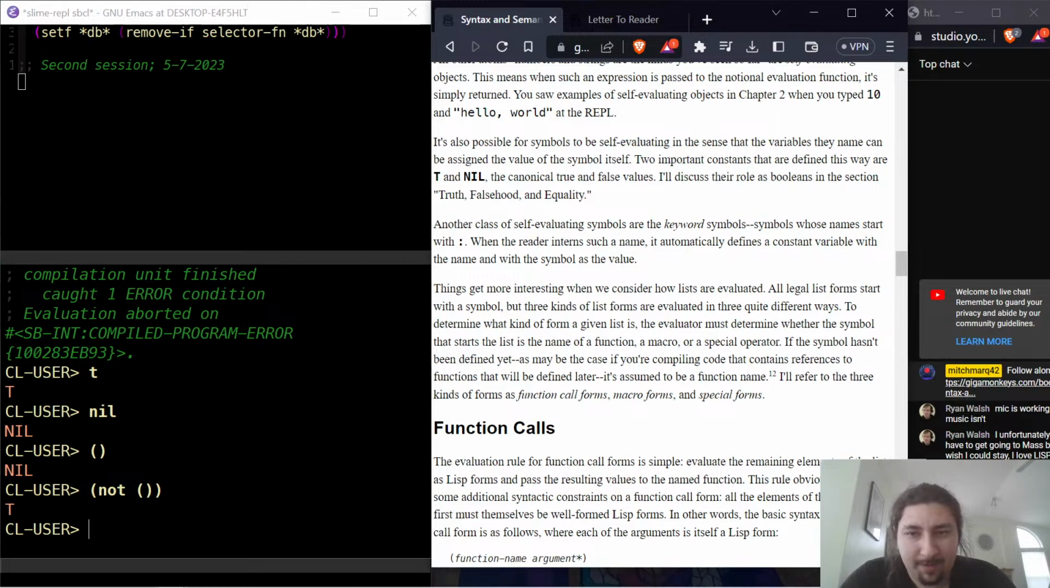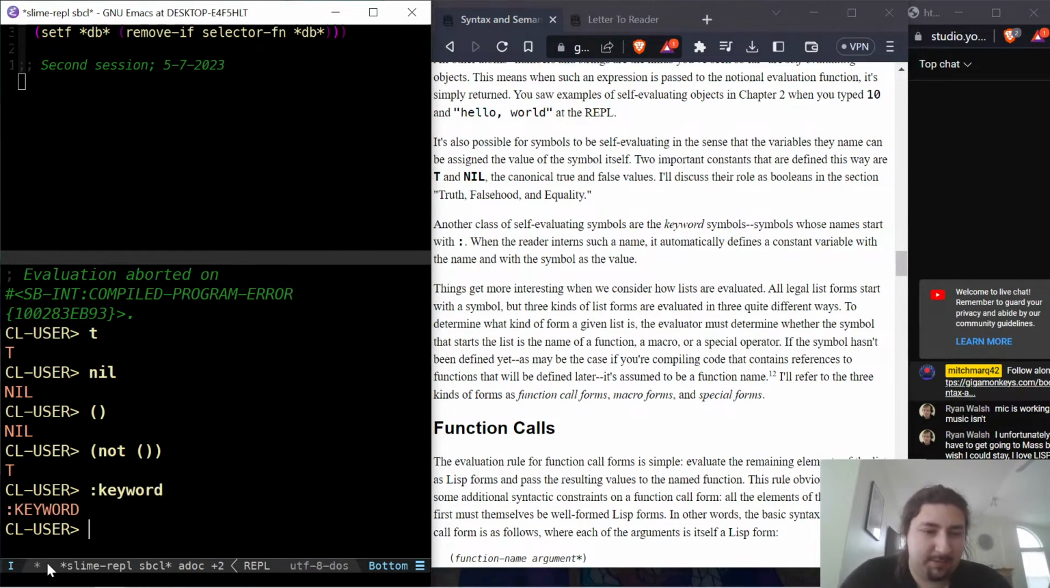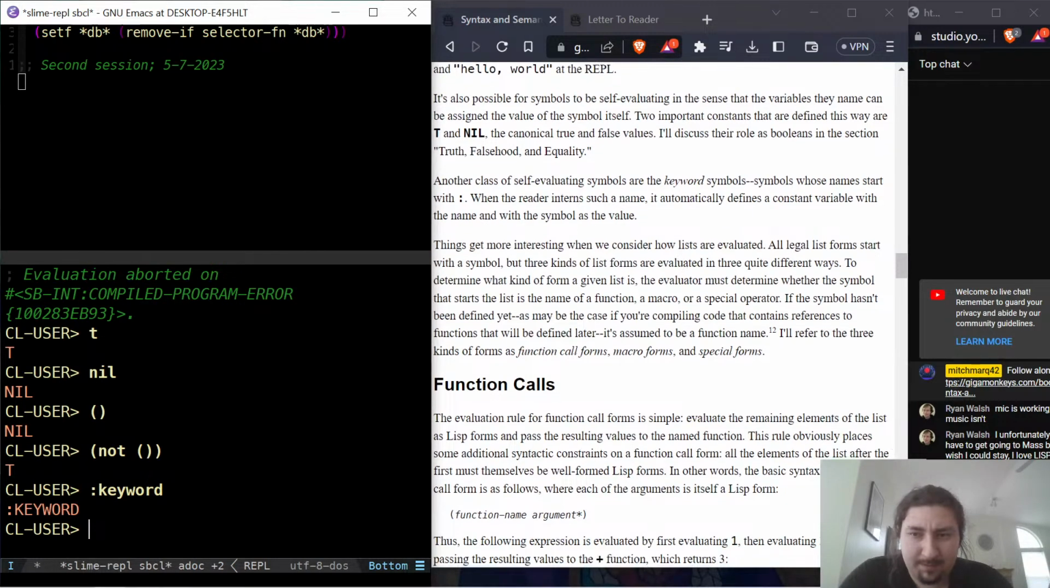Another class of self-evaluating symbols are the keyword symbols. Symbols whose names start with a colon, keywords, stuff like that, and it just returns itself. When the reader interns such a name, it automatically defines a constant variable with the name and the symbol as its value.